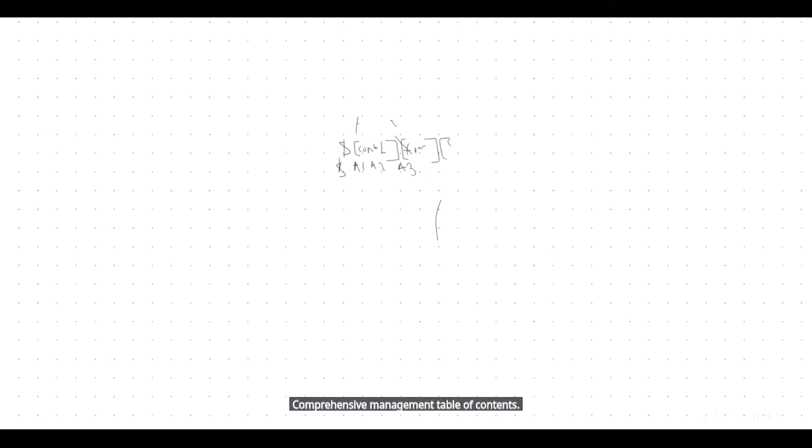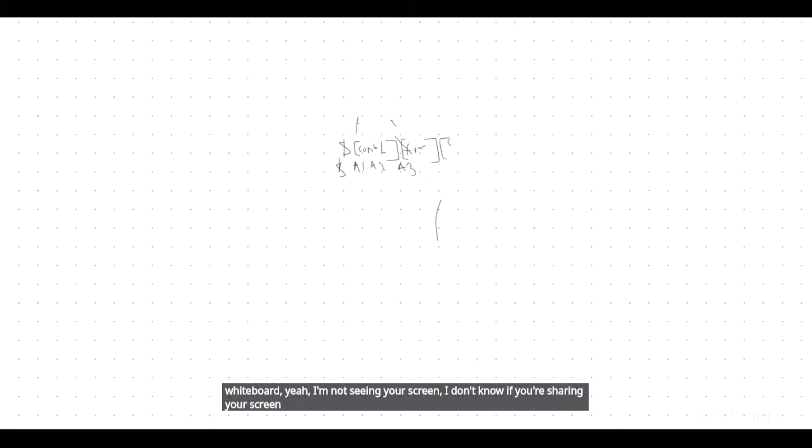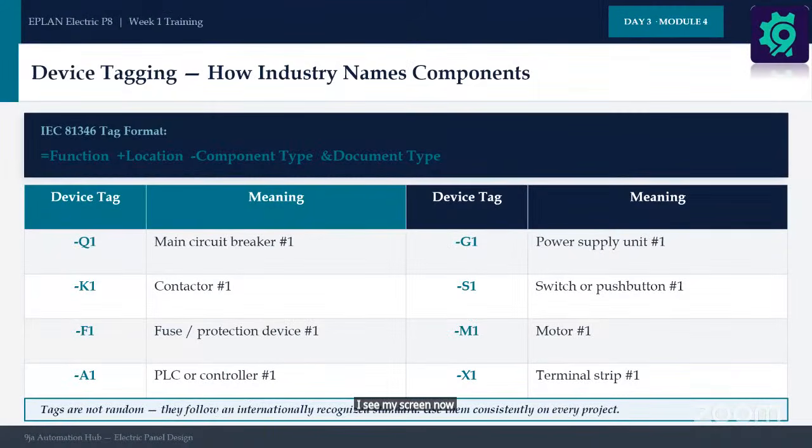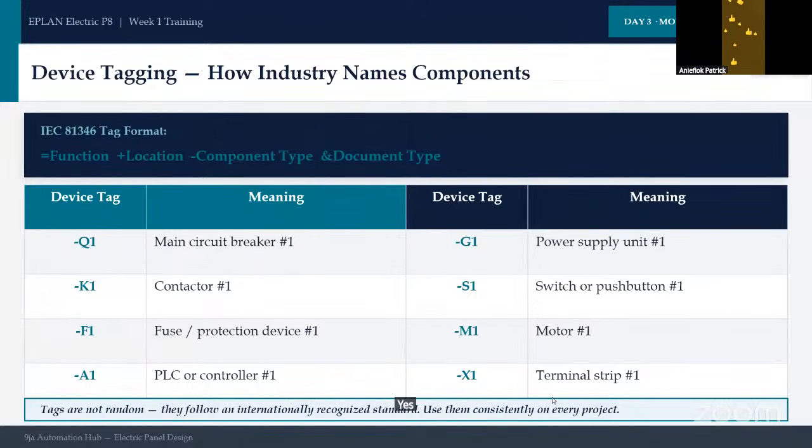Sorry, sir. Very sorry for stopping you. I'm only seeing your whiteboard here. I'm not seeing your screen. I don't know if you're sharing your screen or you're still sharing the whiteboard. Okay. Are you seeing my screen now? Wait, let me see. Yes, I can see it now. Can you see my screen? Yes, I can see it now. Thank you very much. Okay.